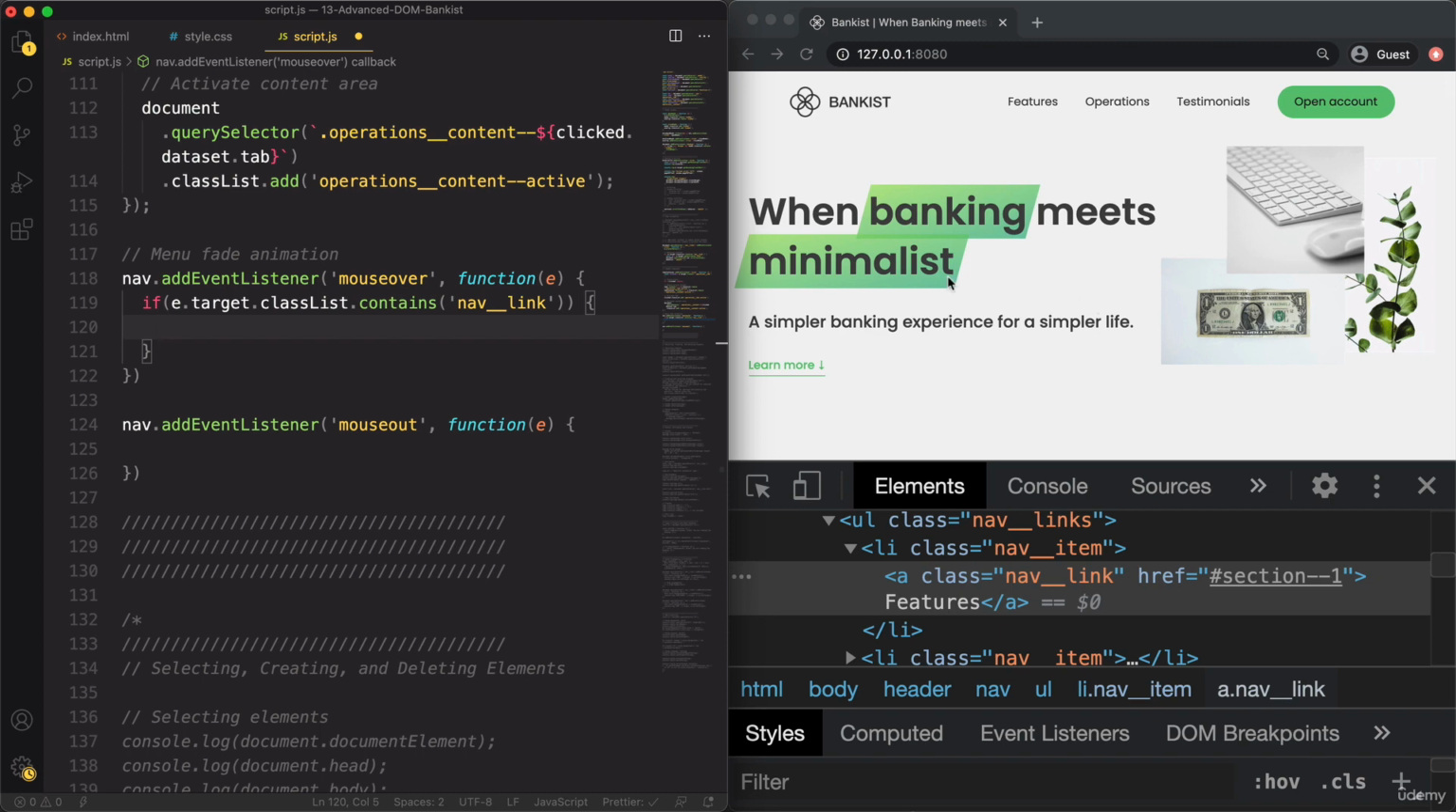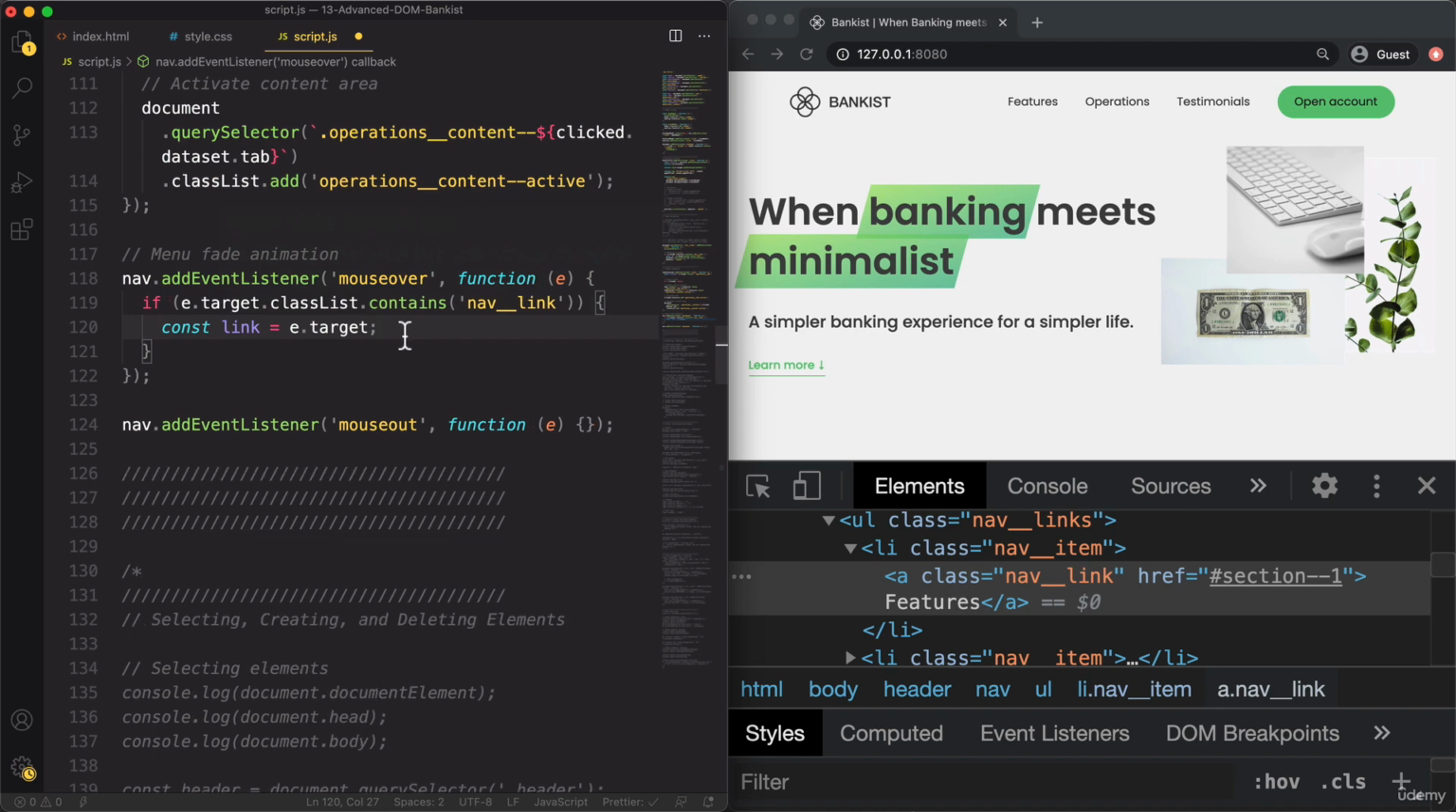Okay, but here that's not necessary. And so therefore a simple check like we have here is enough. And so now we can actually say that the clicked is then e.target. Okay, so I called it clicked before. Let's call it now actually the link. But this is similar to what we did before also. So creating a variable which contains the element that we're working with.